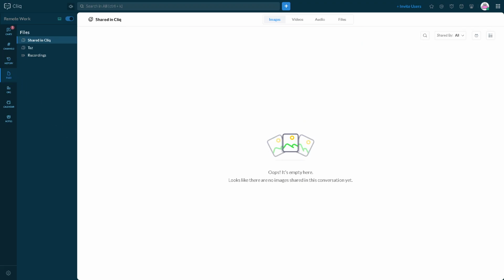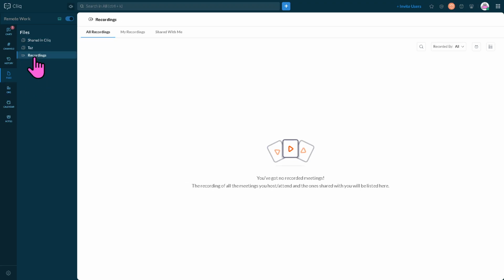The file section displays all of the files shared across chats and channels. You can sort by file type, such as images, videos, audio, and files or documents. Now, these are shared assets you can access without scrolling through chats. And then, as you may notice, you have the recordings. For example, if you use Zoho Meeting, all the recordings will be saved here. We have a separate video on how to use Zoho Meeting that you might want to check out on our channel, please.